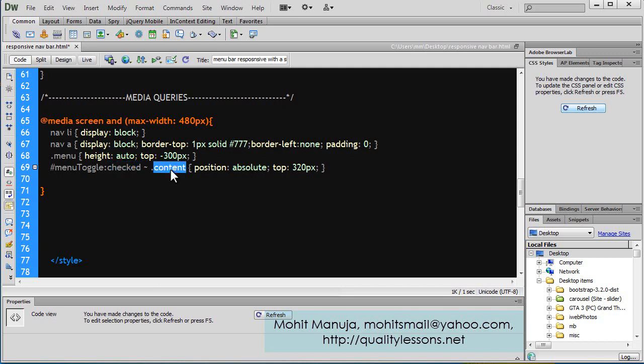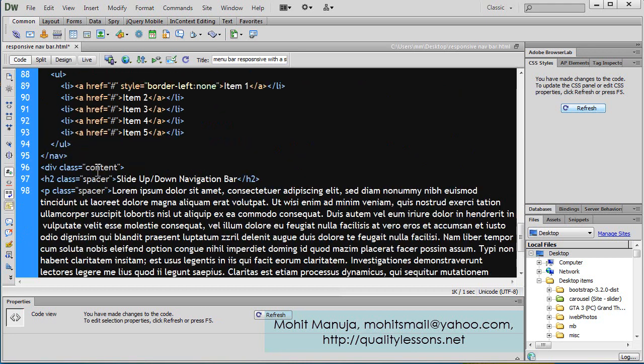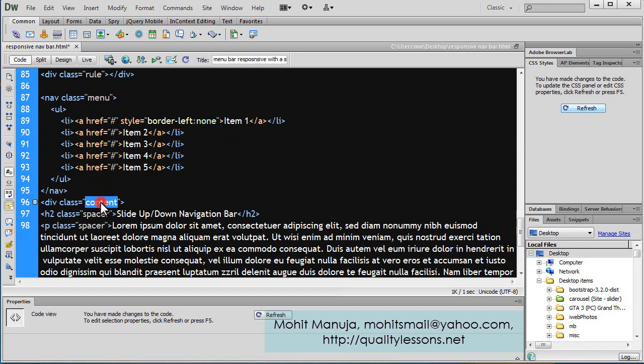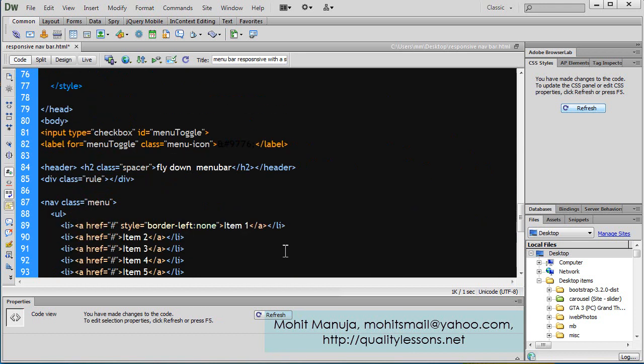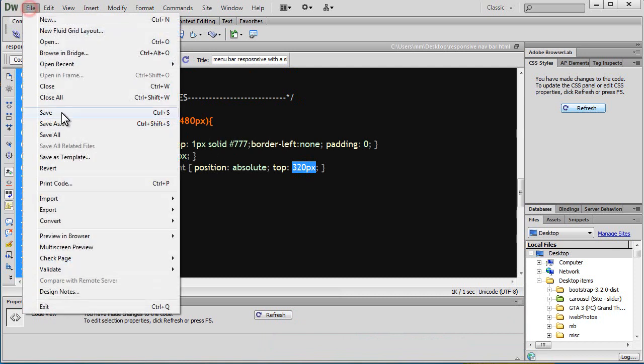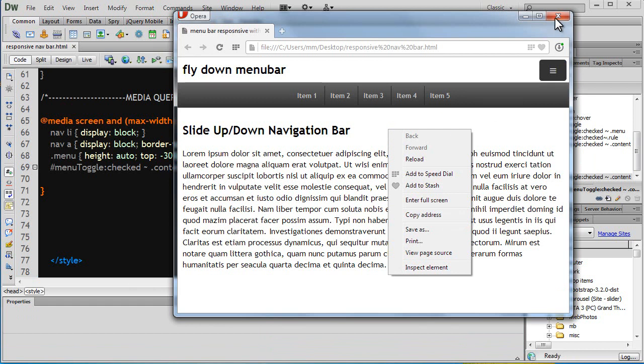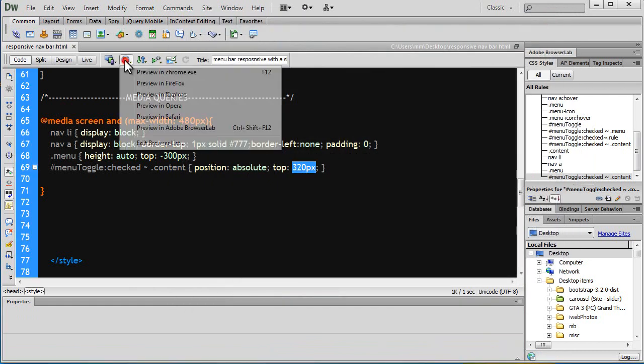I would want that the content should drop in by as much as 320. Where's the content? There we have the content, people. Should drop in by at least this much. Okay, so let's see this in action. So let's save the document up and let's see the final product. In fact, this time we'll actually observe Firefox.